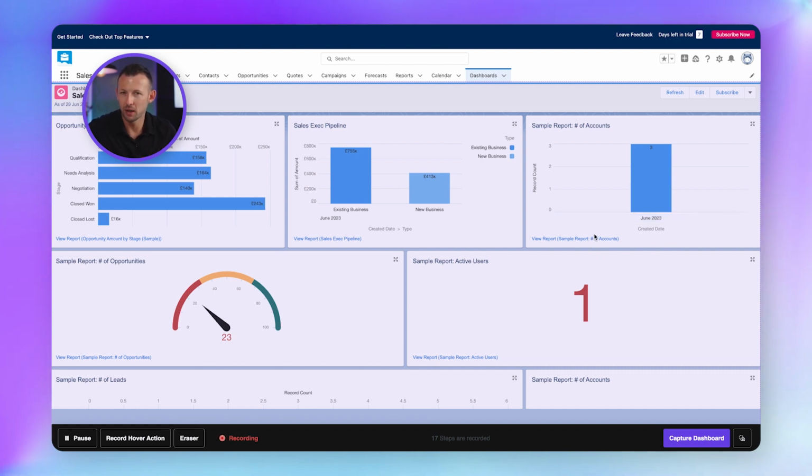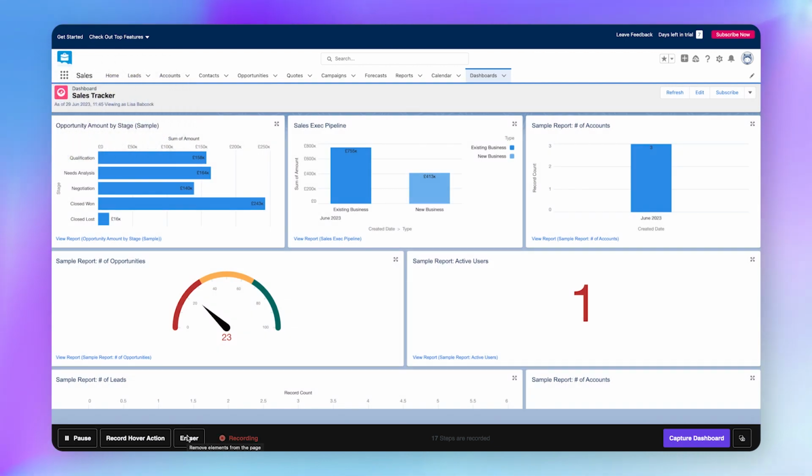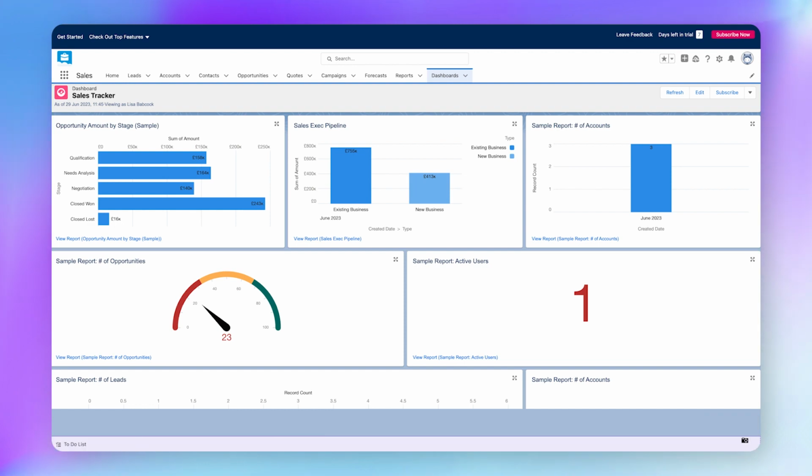So to optimize my dashboard screenshot, I've got a few options. First, I can use the eraser tool to delete elements, getting rid of all those extra navigation panels and such crowding my viewpoint. Once I've cleaned up my view, I'll click Capture Dashboard to take the screenshot. Alternatively, I can use the element screenshot option to take a screenshot of just one particular element on my dashboard that I want to display, such as a particular chart or portion of my report.